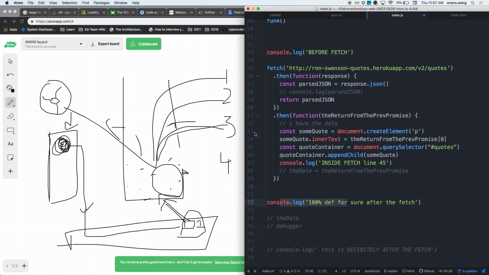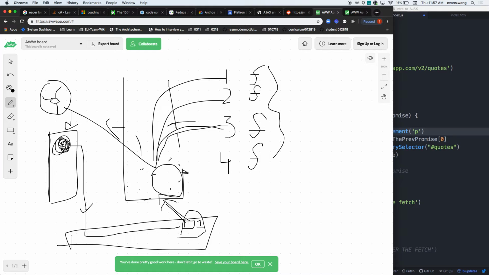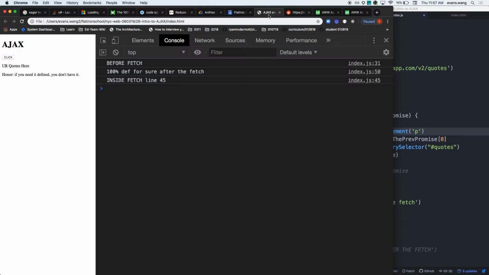That all being said, I need to see like a really strong show of hands here. Does this make sense to you? Why this would happen?